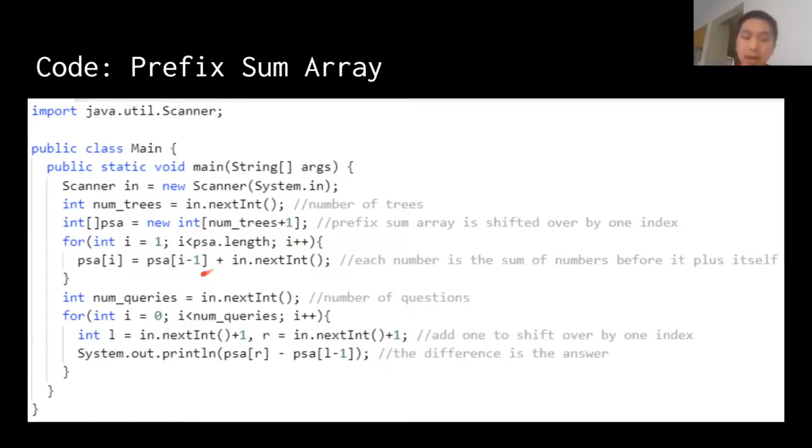So PSA at I minus 1 is the sum of all the elements up to I minus 1, right, which you've already computed before. And in.nextInt is the integer that you're reading, and PSA at I is your current array value. So this is a sum of numbers before it. In.nextInt is itself, and PSA at I is the sum of numbers before it plus itself.